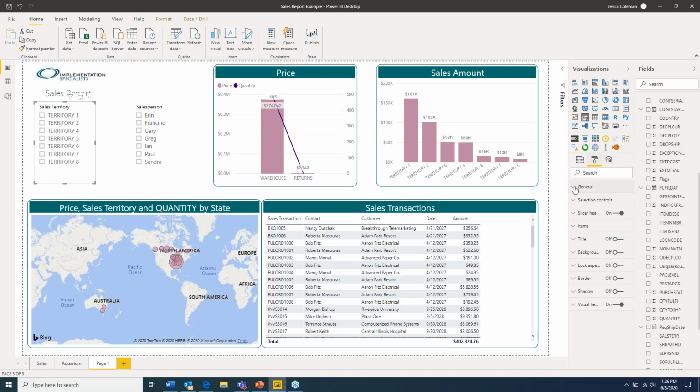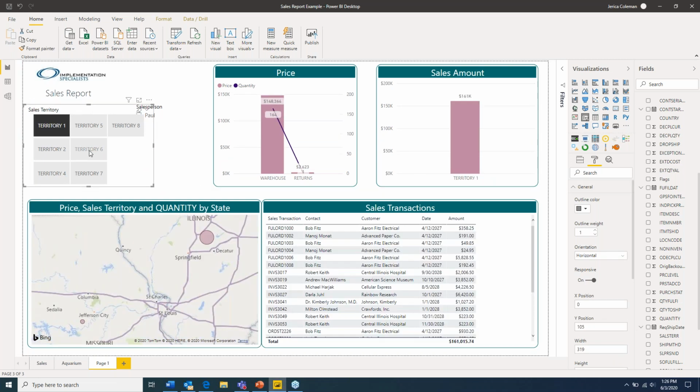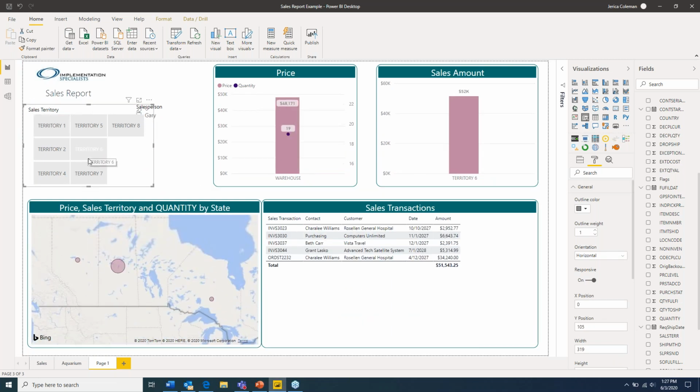And the first thing is we're going to expand the general tab, and you can see that the orientation is vertical. If we switch this to horizontal, they look more like buttons. So they become buttons that you can then select to make those options just look a little different. Some people prefer the button to the list. I don't recommend it with long lists. So if you have more than 10, that could get to be a lot of buttons somewhere on your report, but they can look like buttons.